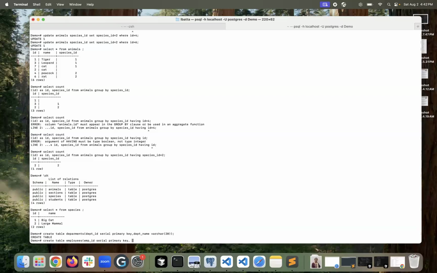Next, in this, I want employee names as well. Employee name should be a varchar of 30. And also I want the reference, so the department ID should be related to the employees. For that, I'm using department ID as int, defining it as an integer, and it is a reference. References represents the foreign key.